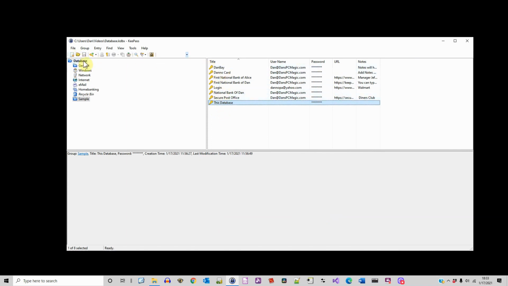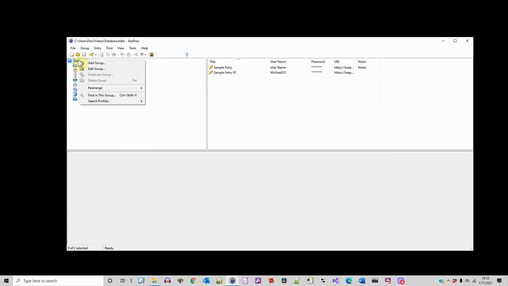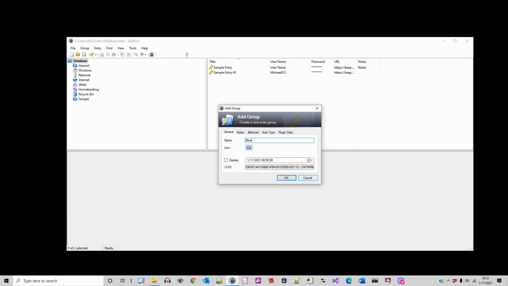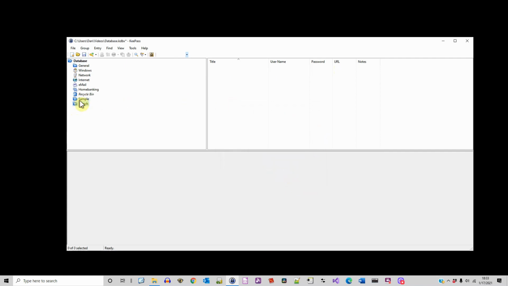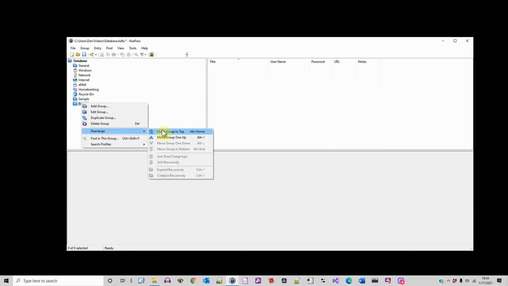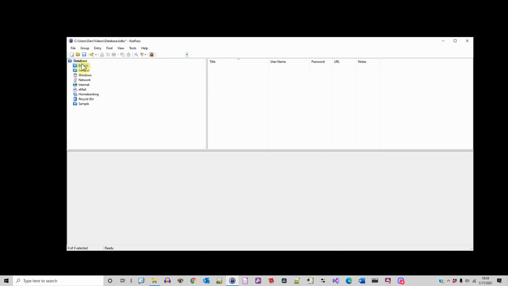And the first thing I recommend you do is to create a new folder called Breach. It's a new group. And breach is what you will do in the event of a breach. We're going to take that, right-click on it, go to Rearrange, and send it to the top of the group. The reason we do that is because anything that appears in the first group will be printed on the first page. Also, any important passwords, well, they're all important. You should keep them or create them in this folder.